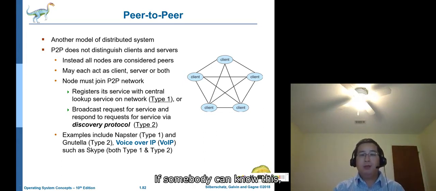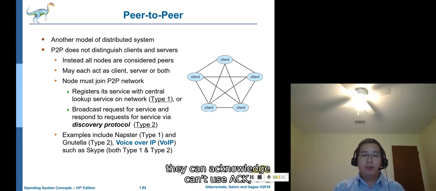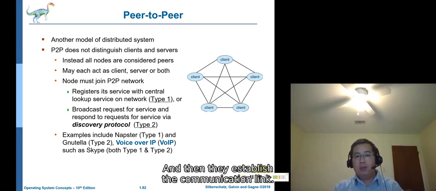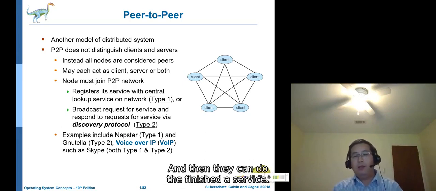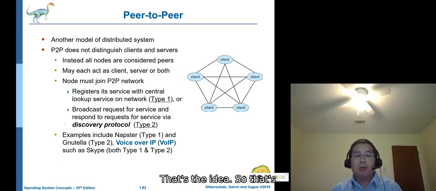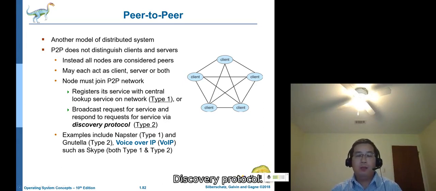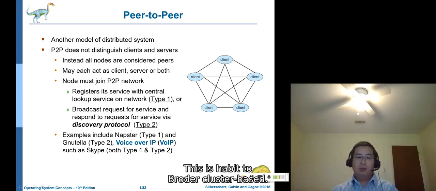If somebody can do this, they can acknowledge. Okay, use ACK, acknowledge signal, and then answer, okay, I can do this, and then they establish the communication link, and then they can finish the service. That's the idea. So just like broadcast the request for service, and then response to request for service via the discovery protocol. Okay, this is type 2, broadcast based. This is lookup service based.